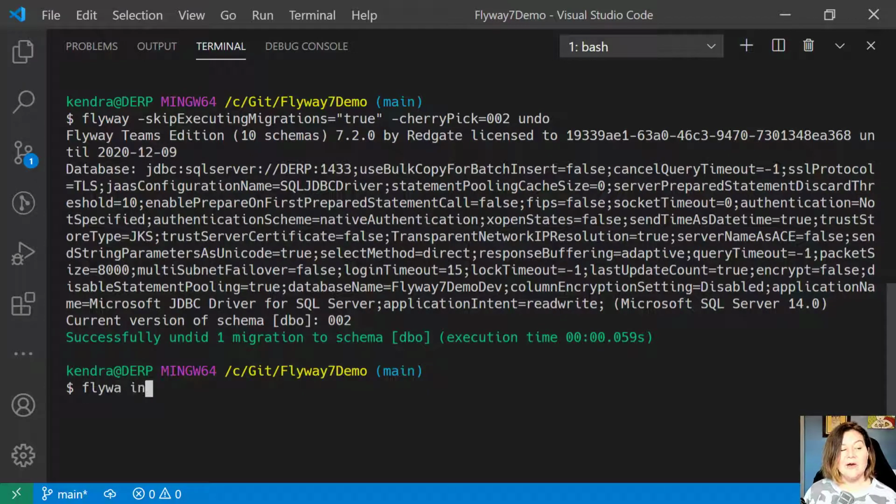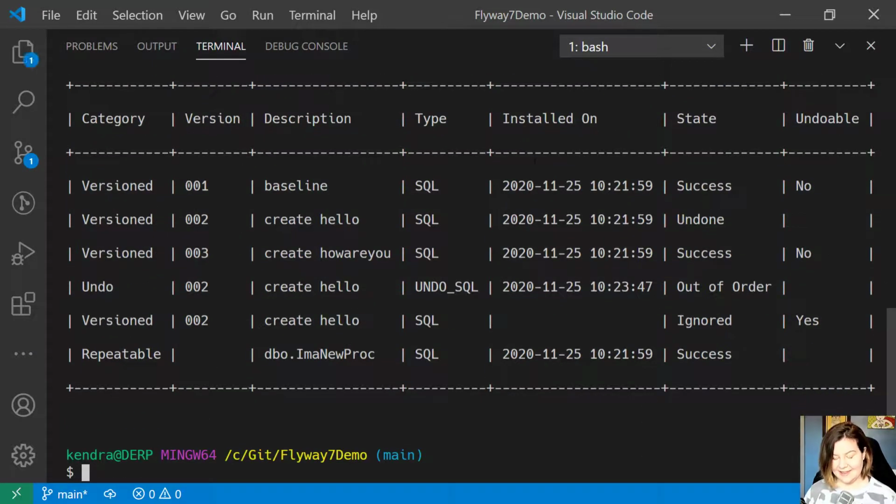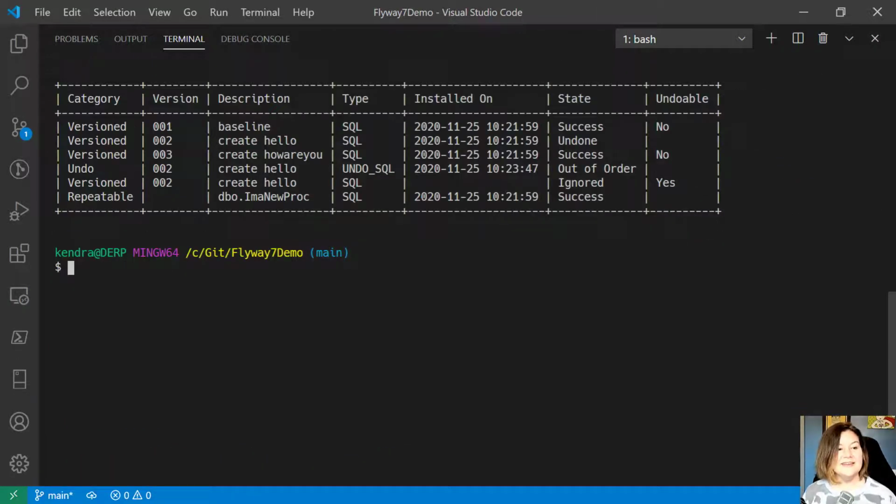executed. Now, when I run Flyway info, we see in the table here that the undo script for 002 was run out of order. That's because we ran it with cherry-pick. And the version 002 script above, its state is now undone. This is a quick demo of how skip executing migrations can let you mark migrations or undo scripts as applied in Flyway.